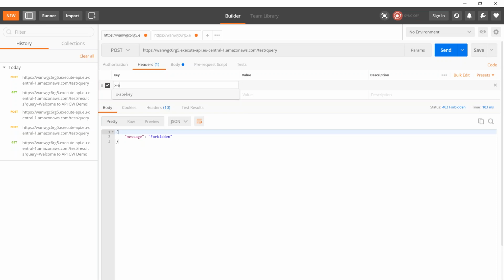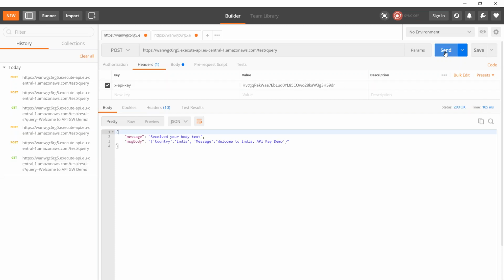And I'm going to say X-API-Key. And remember the key that we copied from the console. We are just going to put the key here. So once you add that key, we should be able to send the request to the server and get a proper response. So there you go. We get the response from the server that we sent just now.